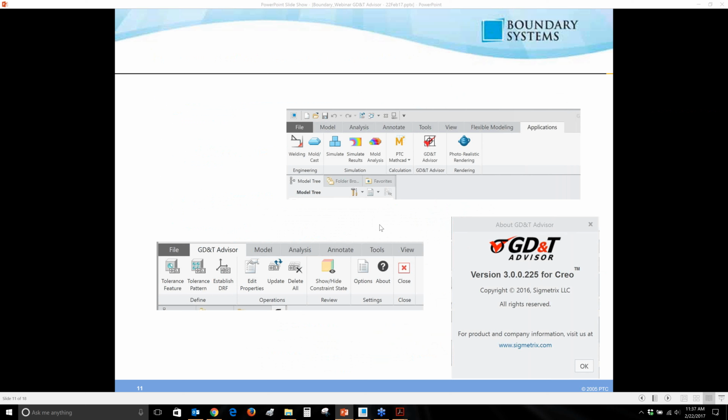And once you go into the Advisor, you're going to have a separate tab here. We'll talk more about this in depth and some of the offerings here. But you can see it's a very short list of some of the information that you can provide: creating your tolerance features, patterning out tolerances, establishing your design references, and editing those properties as you build this out. This, again, is a product from Sigmetrics, so it's supported by Sigmetrics and PTC, and is up to version 3.0 for Creo right now.